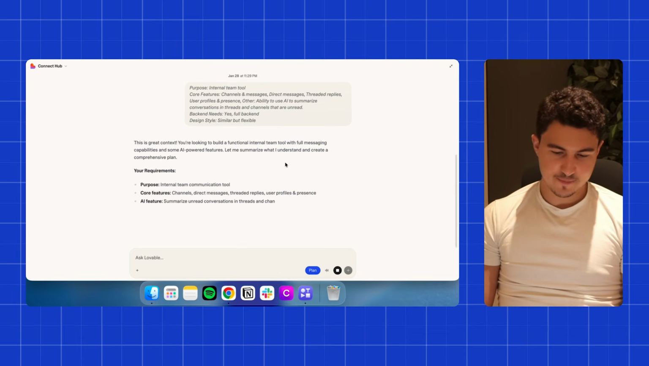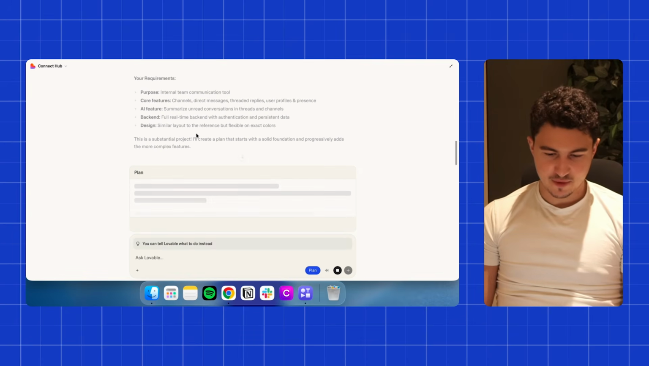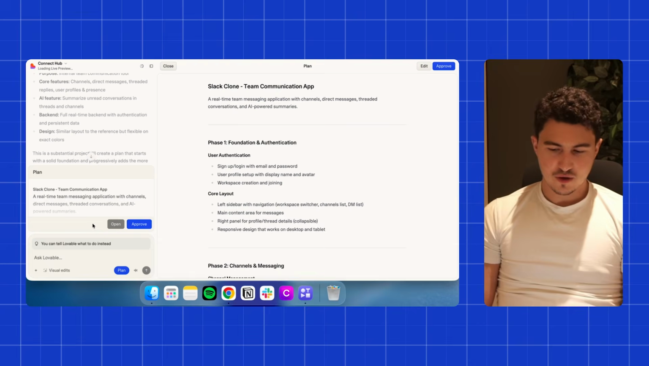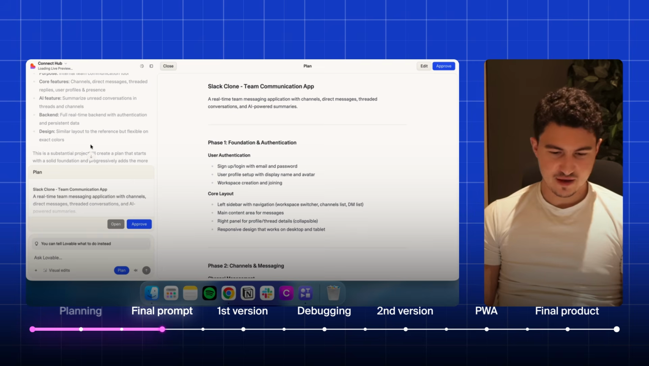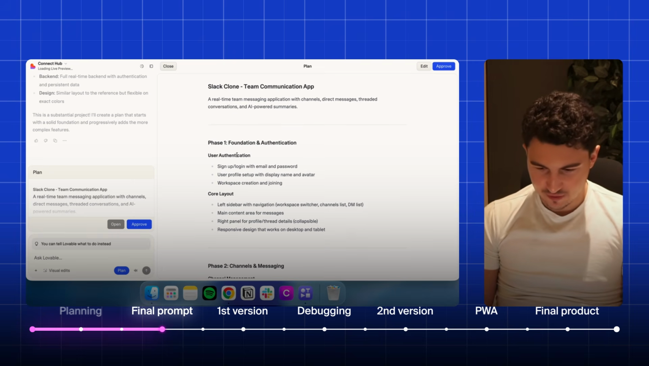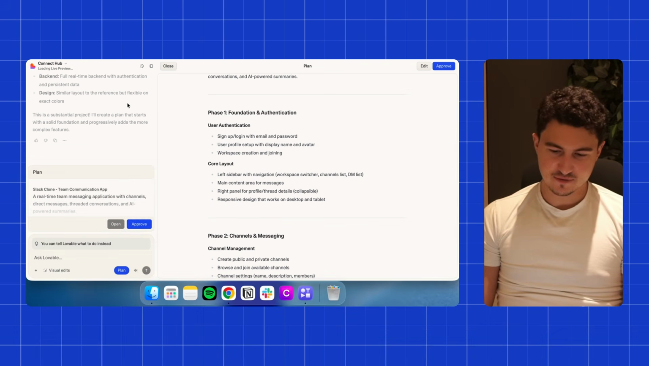Okay, cool. So this is great. It's going to ask me and summarize a little bit more, and it's going to come up with some more questions. Okay, so what you can see is it's now come up with a full prompt, which I can see here. So this is the plan of attack essentially.